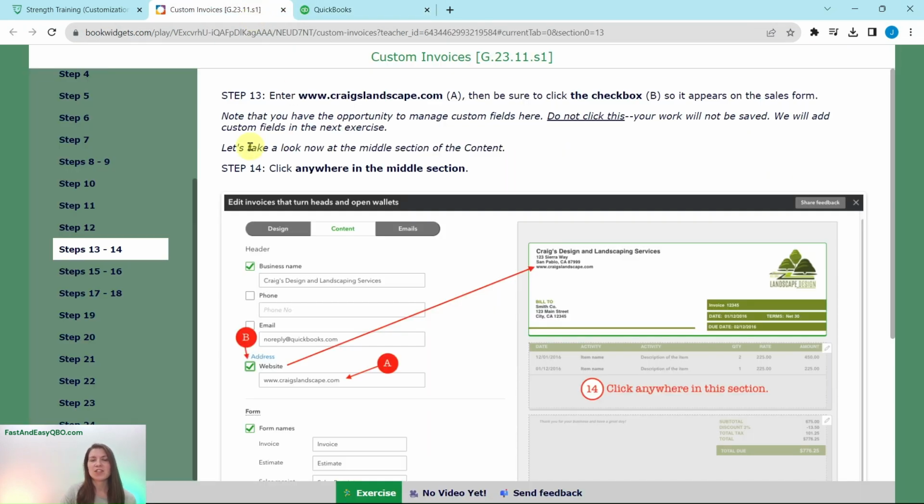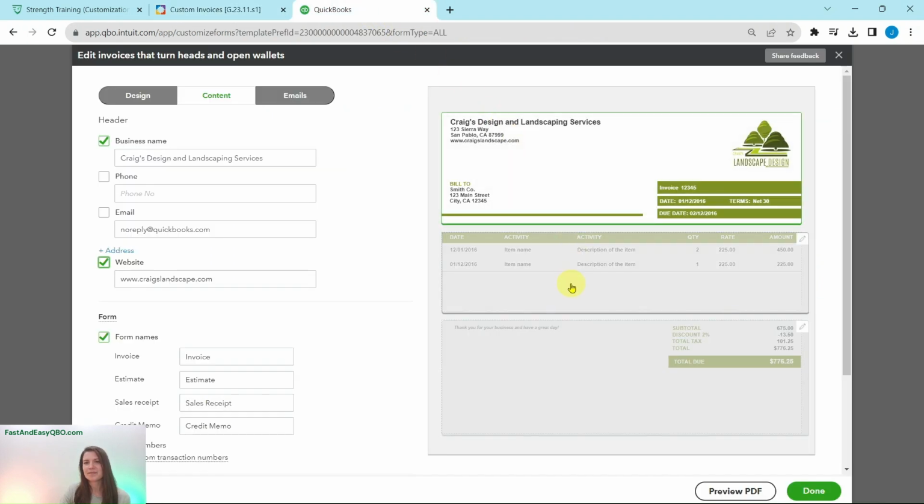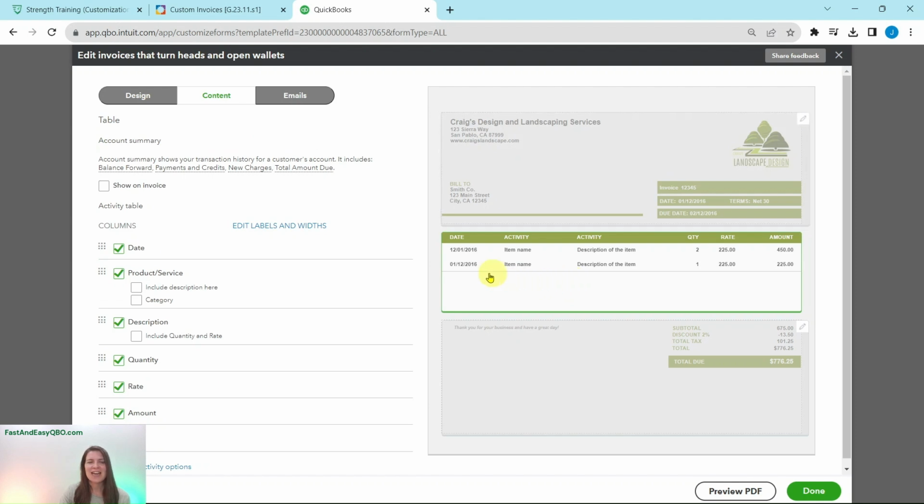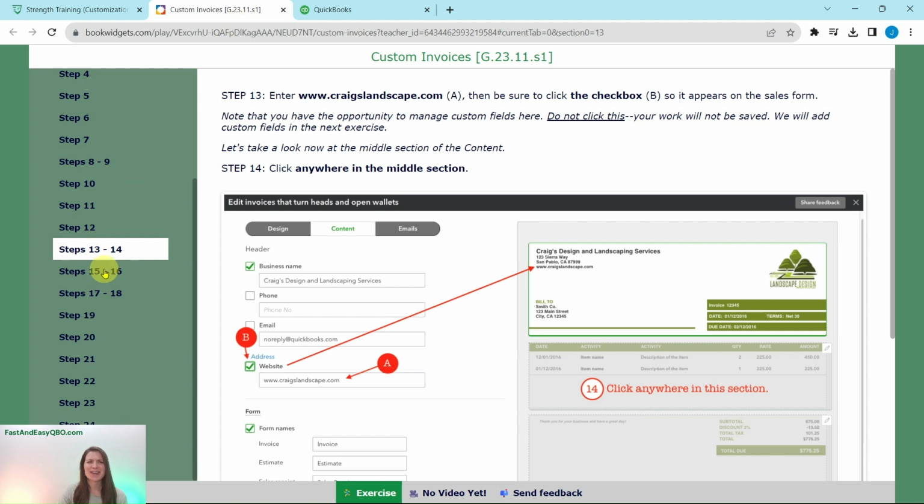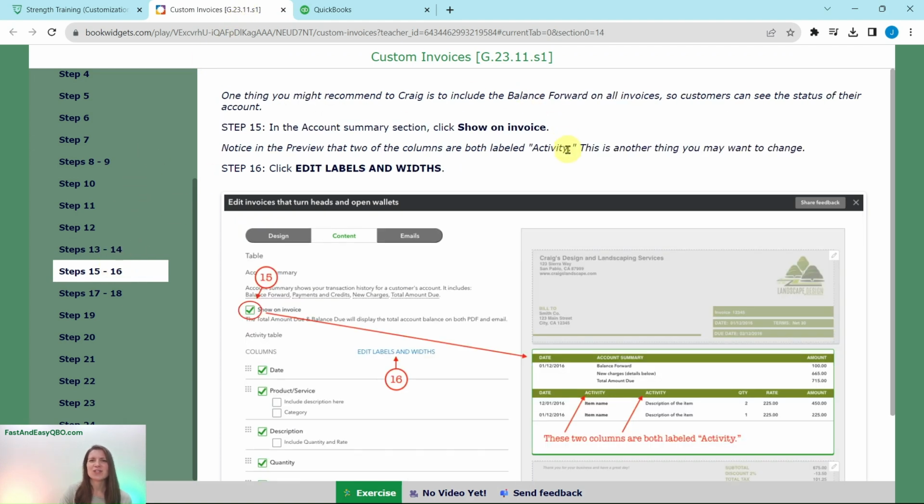Well, we want to move on to the middle section of the content. So let's go ahead and click anywhere in that middle section. Go ahead and do that. And now we have switched over and you can see all the different things that are showing up here. Date, product, service, description, quantity, rate, and amount. If you look over here though, it says date, activity, activity. Those are just kind of fill-ins for that. So we want to make sure that we are updating that.